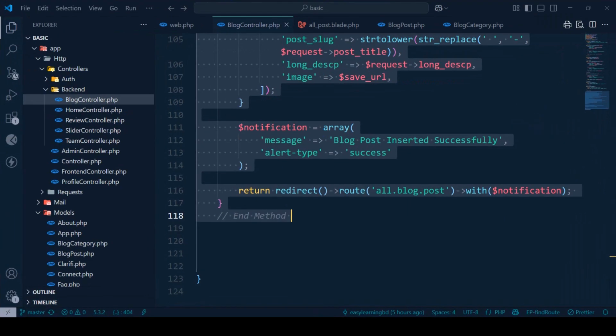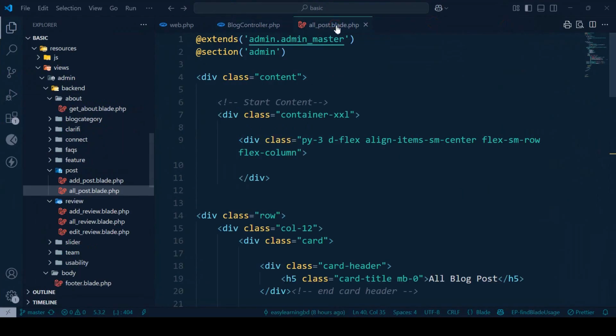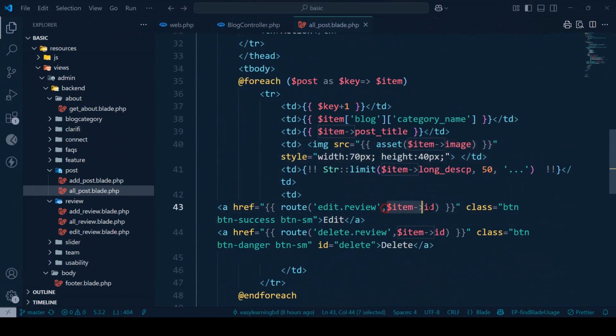I want to go to our all blog post. That means right now that will not be needed. I want to go to our all post. That is our post and all post. And now here there is also one more item, so I want to create another new one as edit post. Okay, edit post, and the edit post will be with the ID. The process will be the same.